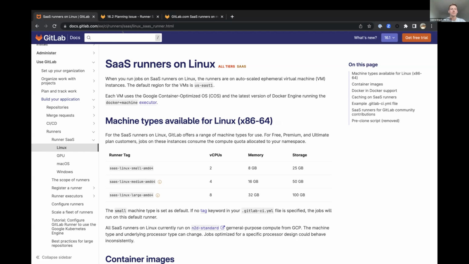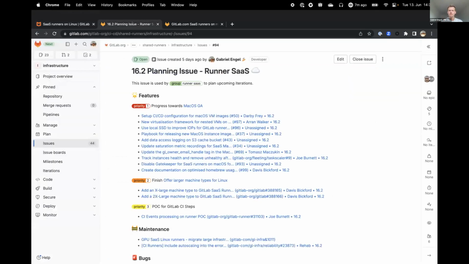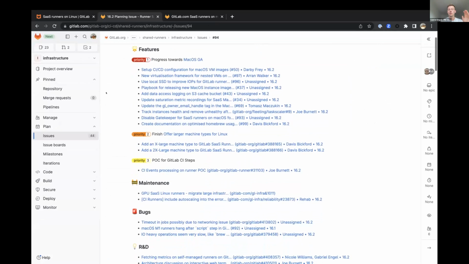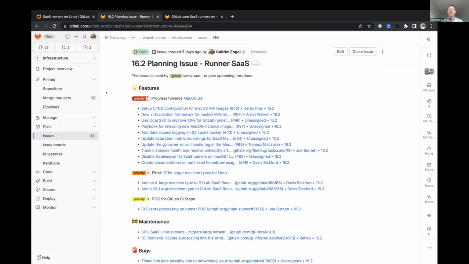So that's exciting. Jumping in the new iteration, one thing to mark, we used to have one big iteration planning issue for all three of our groups / categories. We have now branched out because they became quite big. So for the first time, we have our own planning issue for the Runner SaaS topic, which I'm just going to talk through today. So the main focus of us is still getting macOS into GA.